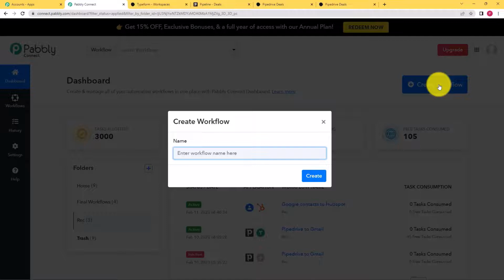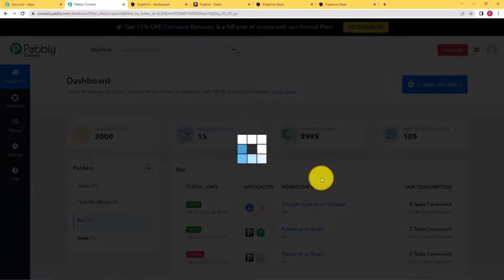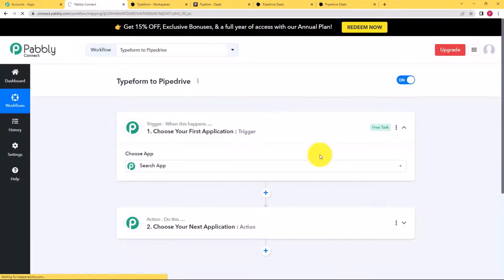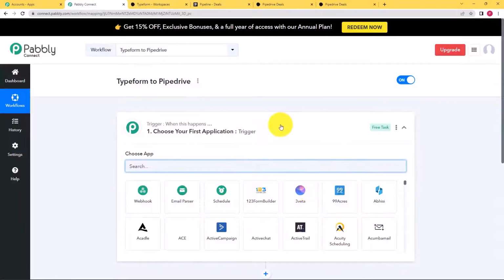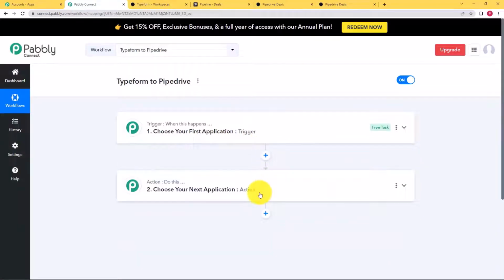So first thing that you have to do is give a name to the workflow. As we are using the two applications, Typeform to Pipedrive today, I'm going to name this workflow the same. You can give any other name as per your comfort. Click on create, and then two boxes will come in front of you, one with the name trigger and the other with action. Now what is an action and what is a trigger?